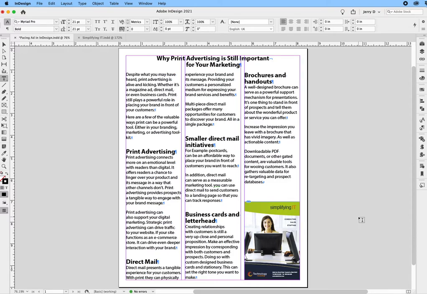So now you can actually bring it in as you would bring in an image, and you can also edit it if need be. So that's how you can bring an InDesign document into an InDesign document and the importance of being able to do so.